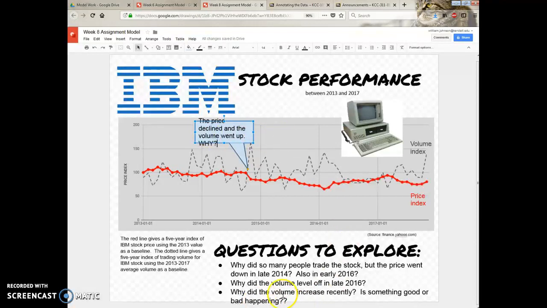Let's do one more. Why did the volume level off in 2016? So here's 2016. You can see it's leveling right about here. Yeah, there's no ups and downs. There's little ups and downs, but it's relatively flat. I'm going to go back up to my little callout.